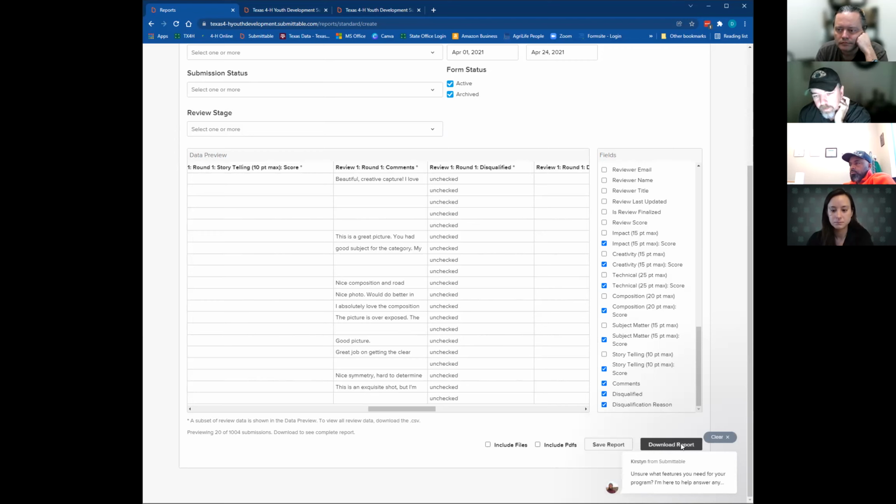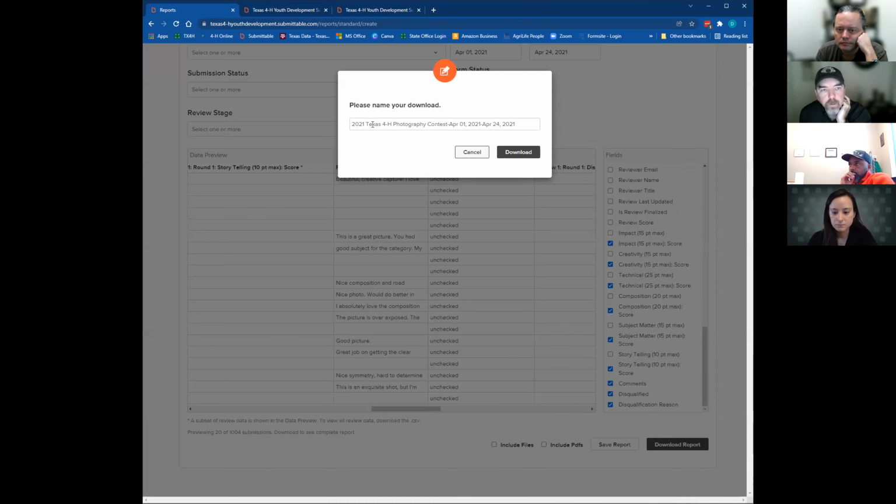And whenever you click on that, it probably wants me to save the report first. I wish this would get out of the way. There we go. So download report. And so it automatically gives it a file name. So if you want to name it something else, you can. And then you click on download.